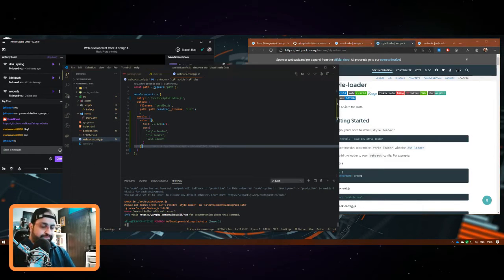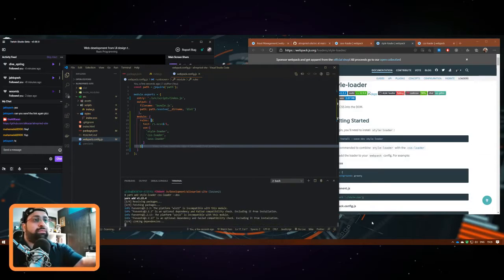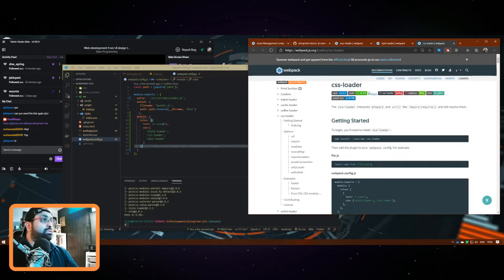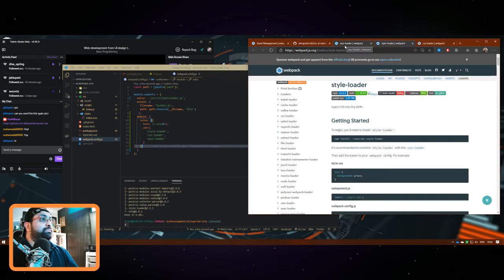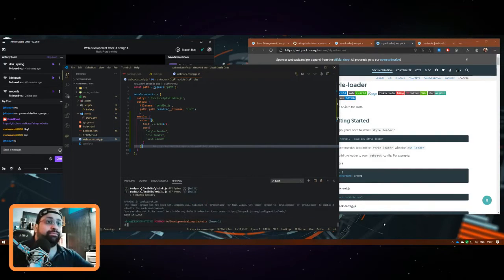Let's install the CSS loader, because both of them are installed. Alright, so now we try and build again. All right, that's done.